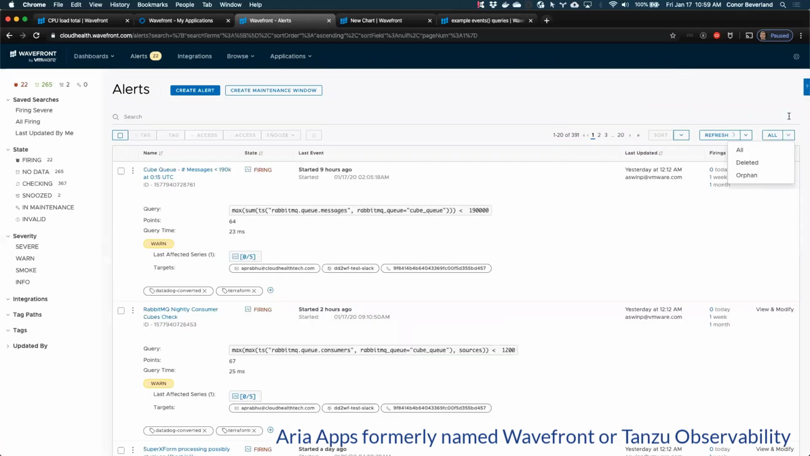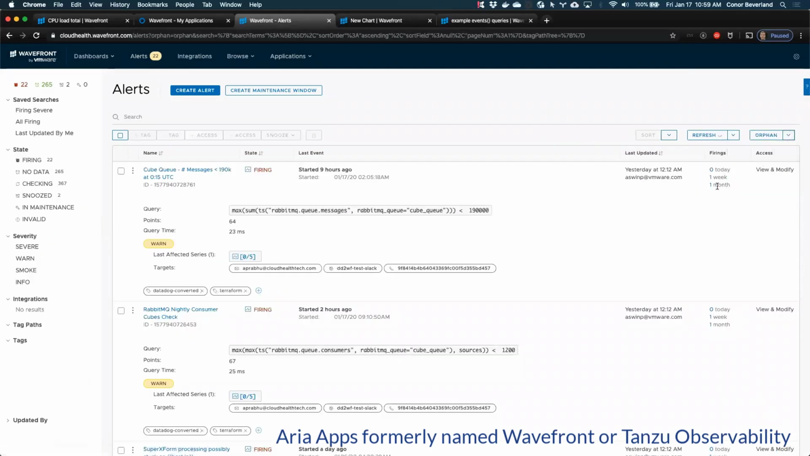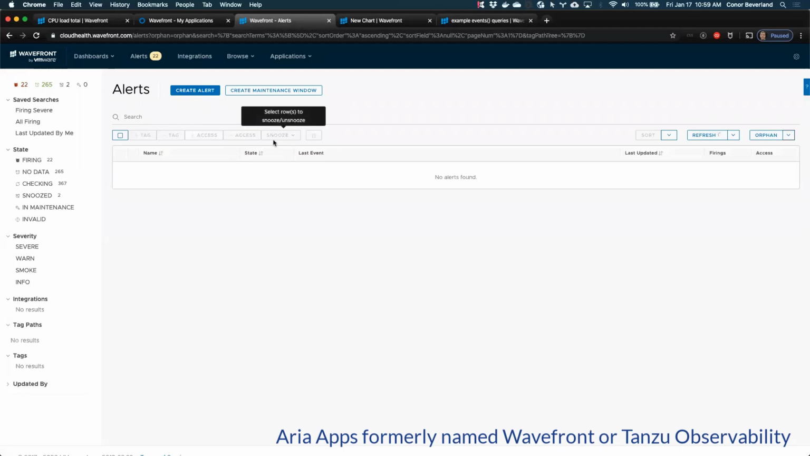Orphaned is if you are using the concept of access control, and this is also common to dashboards too. So if you're using access control on either alerts or dashboards, and someone locked an alert or a dashboard down to where they were the only individual that could access it, and then they are no longer in the system because they changed company or whatever, then it becomes an orphan. According to the rules, no one has access to this thing any longer.